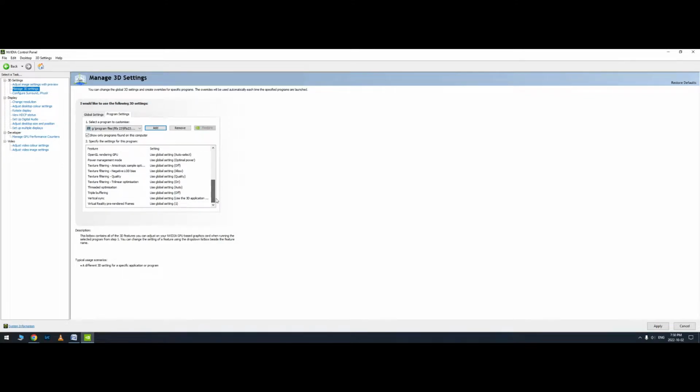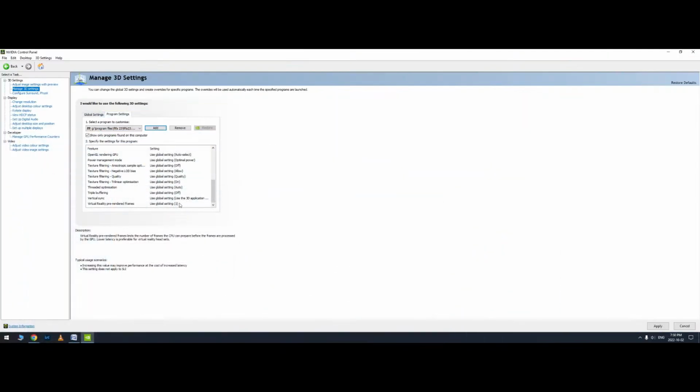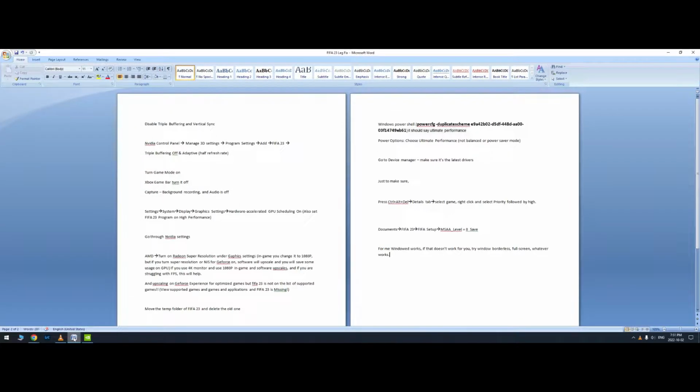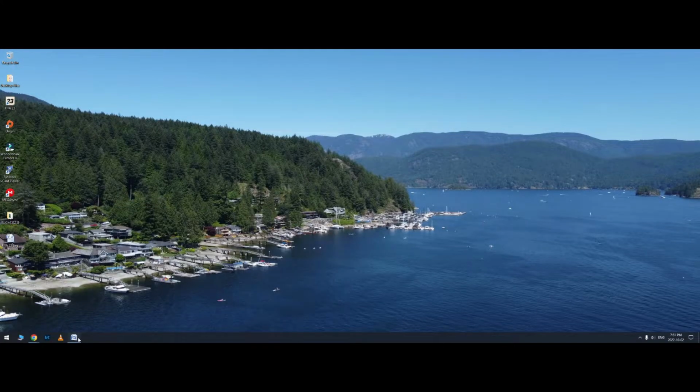So then you scroll down to the bottom. So we're gonna turn disable triple buffering and vertical sync. So triple buffering needs to be turned off, and then the next one is adaptive half refresh rate. Adaptive half refresh rate. Choose that, and that's all. Then you go ahead, apply that. Will take a second, and it's done. You can go ahead and close this one.